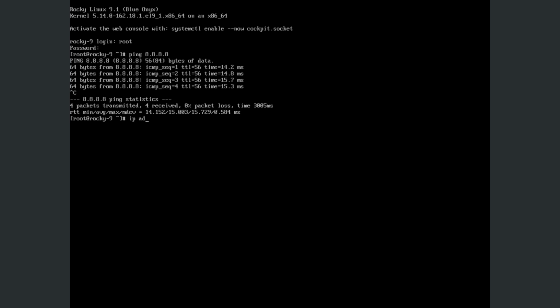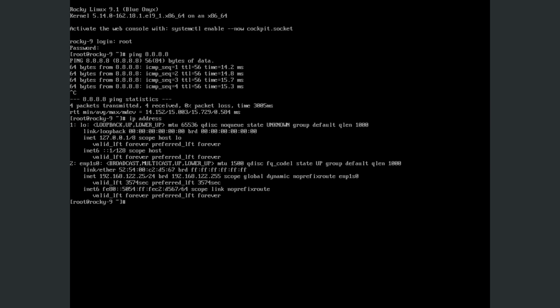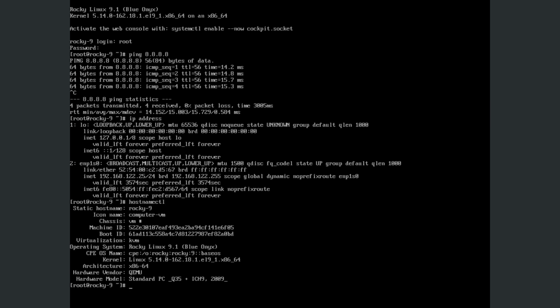Just IP address. And we'll do a hostnamectl. All right, we can see here, we've got our host name there at Rocky9. We've got everything here, updated kernel, everything is looking good. So yeah, that is installing Red Hat Enterprise Linux.